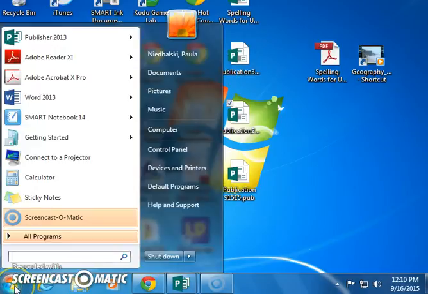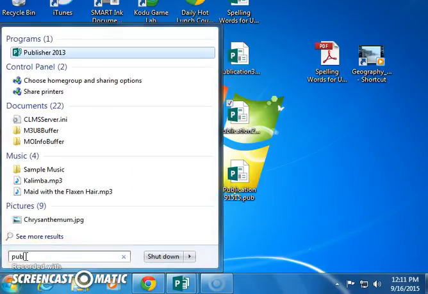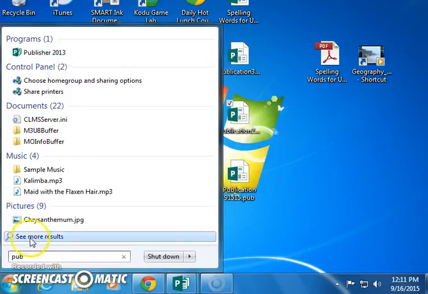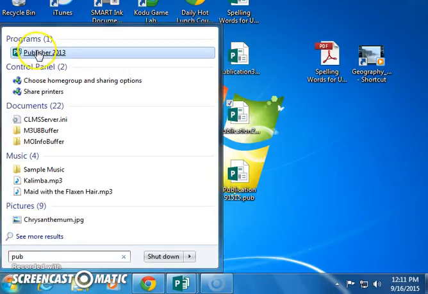But you're going to want to go down to the start button. And then what I want you to do is type in PUB. And then you should come up with Publisher. Miss Nabowski still has the 2013 version. Hopefully this is the same version you have in the computer lab. So all I did was type in pub and I can see Publisher.